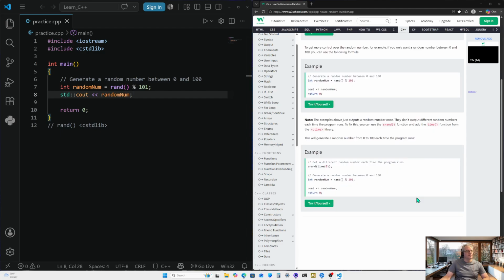Anyways, moving on. The example above just outputs a random number once. They do not output different random numbers each time the program runs. To fix this, you can use the srandom function and add the time function from the ctime library. So I'm guessing you're going to use time to generate different numbers. If it's supposed to be a random number, which is not, in my opinion, how would time make it different? But let's see here. This will generate a random number from 0 to 100 each time the program runs.